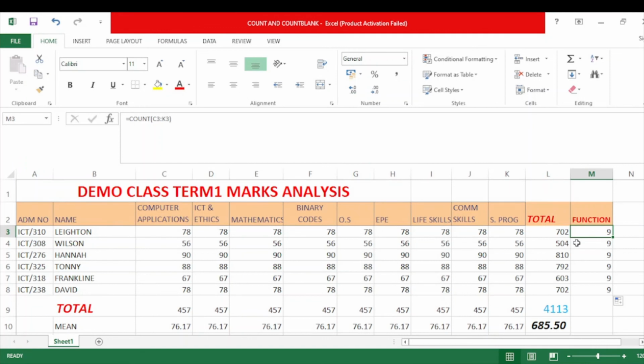In the next tutorial, we are going to see where the count blank function comes in.